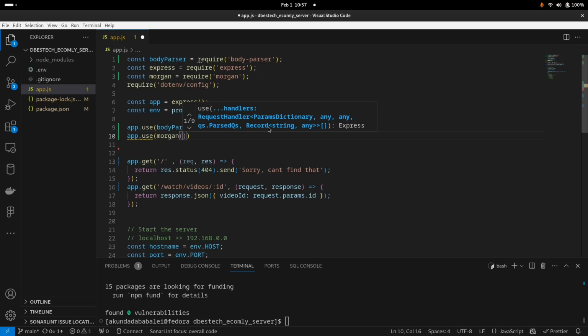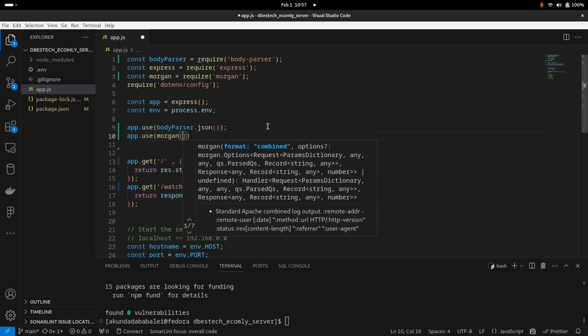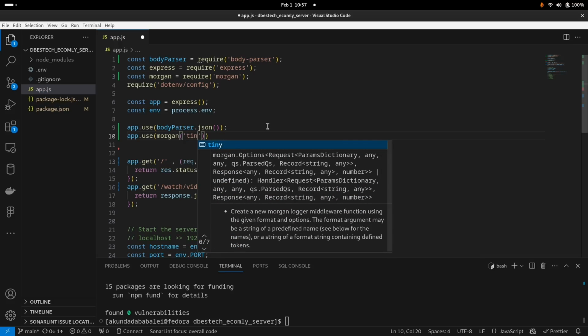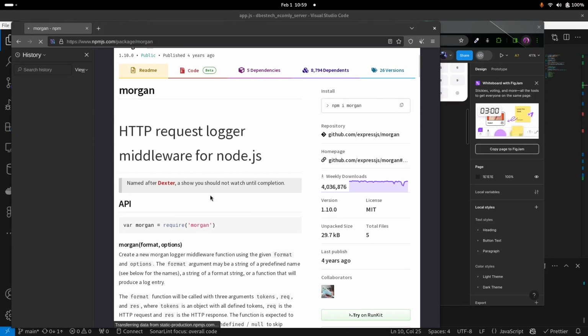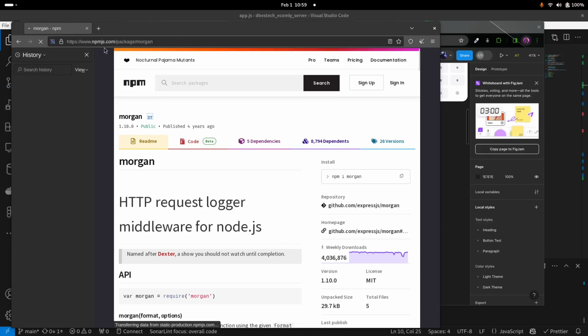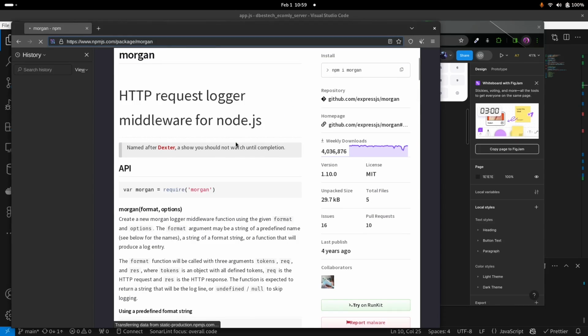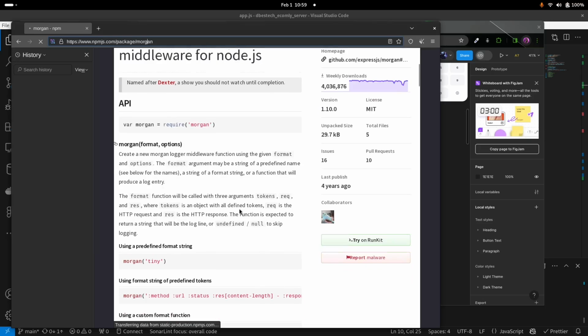And Morgan, you can pass it a config, and the config that we can pass it will be tiny. Let me show you the Morgan documentation. So this is the Morgan site. You can actually find all of your packages over at npmjs.com. So the package that we're looking at will be Morgan, and you can see it's very popular. Weekly downloads, 4 million downloads.